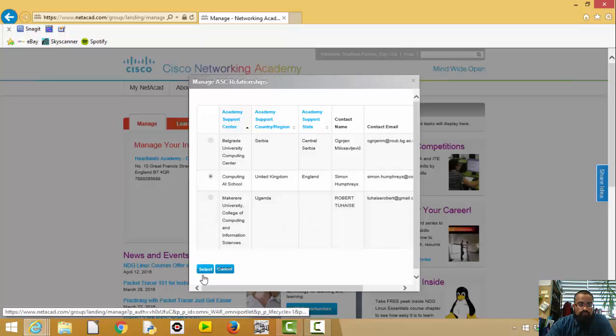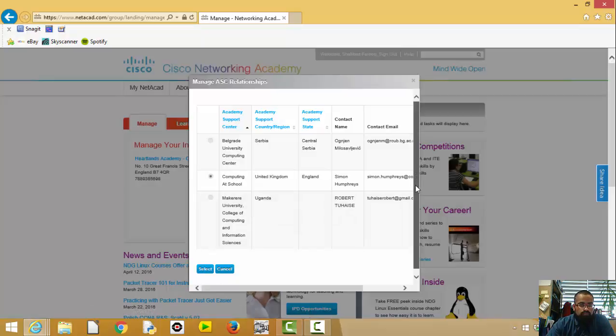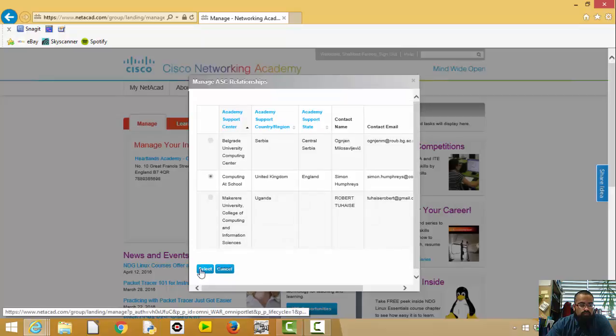Don't go selecting any others, because through aligning yourself with the Computing at School Support Academy, you're basically signing up for free. The other support centres that you might find if you search around will all charge you for support, and they're if you were doing core CCNA and CCNP courses. And if you ever wanted to go down that route and offer those, you would need to sign up with a fully fledged support academy. Computing at Schools is just supporting the CAS side of the activity. So we'll get Shabazz to select that.